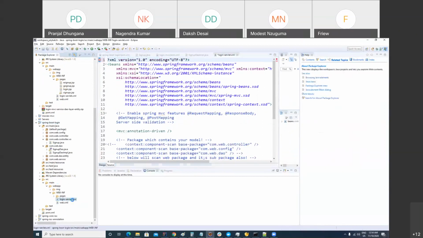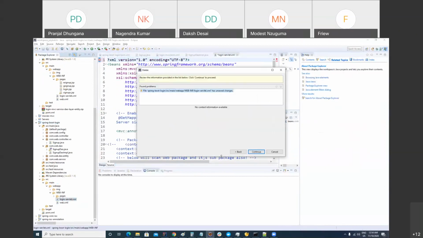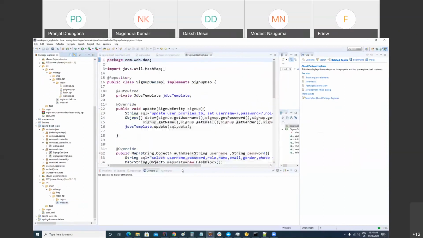We don't need this servlet file. We don't need the deployment descriptor, right? Really. Who will do this for you? Spring Boot automatically.